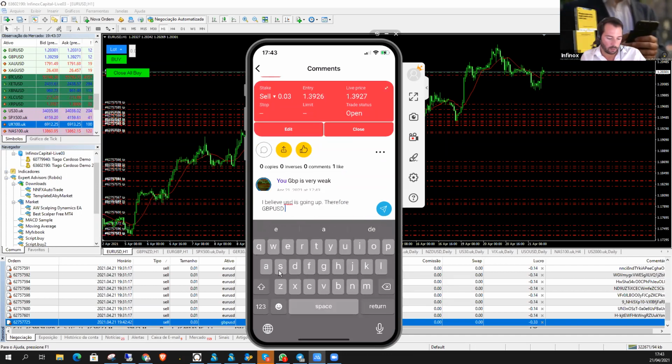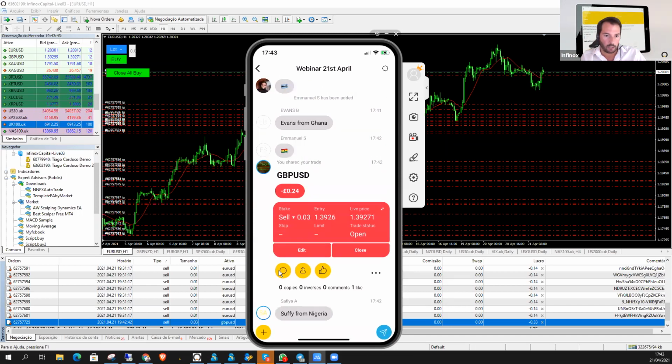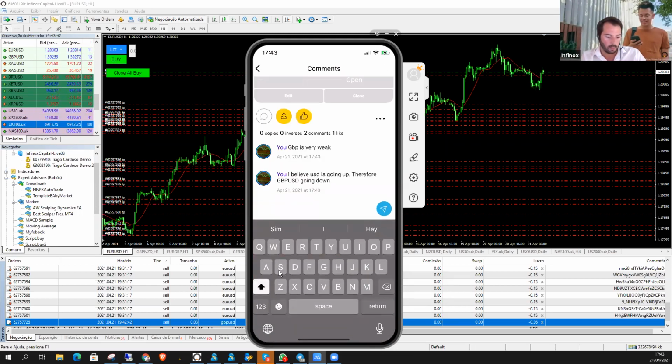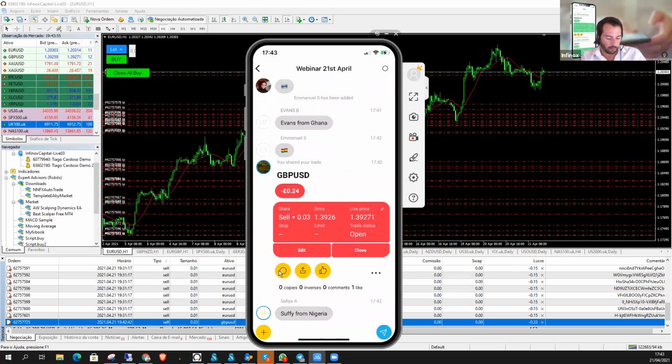GBP USD going down. It's just a plain explanation. And you guys can also comment on these trades. You can come here and comment. You can just say, yeah, terrible trade. I hate that trade. Or whatever, or cool, I'm also going to copy the trades.